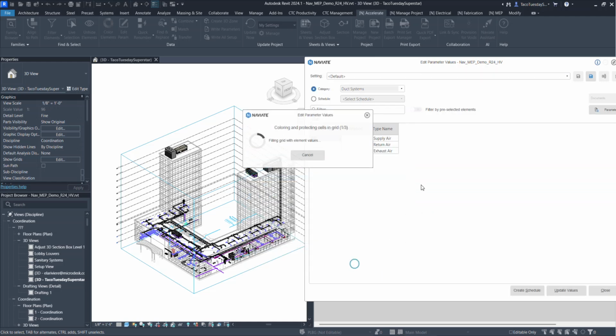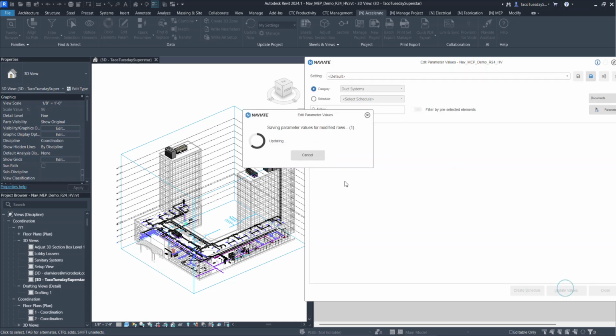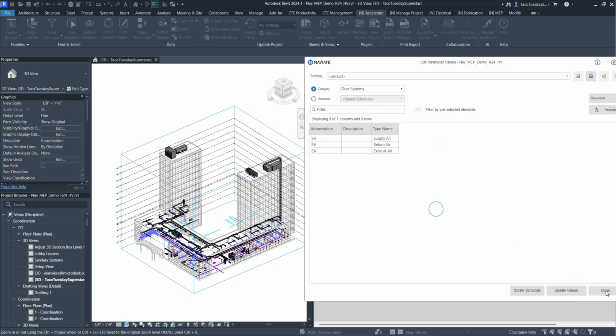And it's going to give me some information. It looks like description didn't matter anyway, but the type name does. So we have, for our abbreviations, for all of our duct in our model, supply air is currently the only one that has that system abbreviation. So what about these two, right? So I'm going to come in here and I'm just going to type them in, like, let's do caps, exhaust air. And I'm going to say update values. Two parameters were updated, close, close.